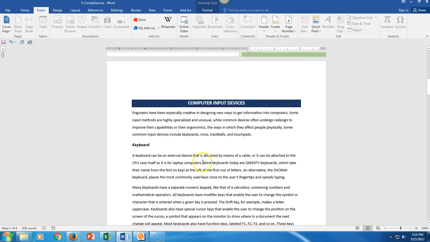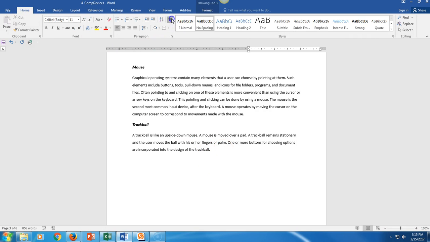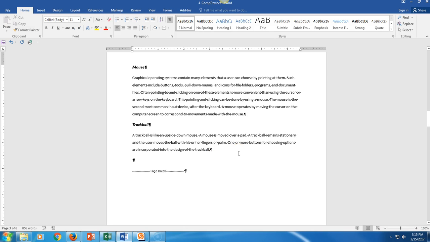So we're going to scroll down. Okay, I don't like to work blind, so I am turning on my show/hide, whether the book says to or not, because I want to see exactly what I'm doing. So I'm going to click right here next to the period after trackball.